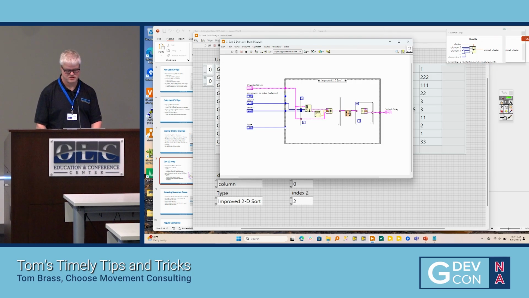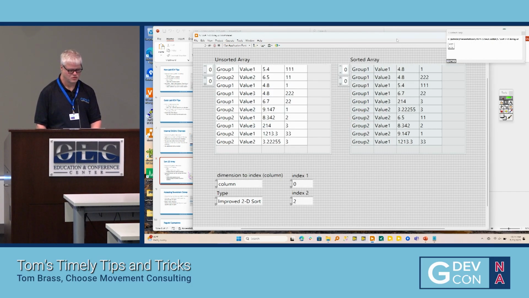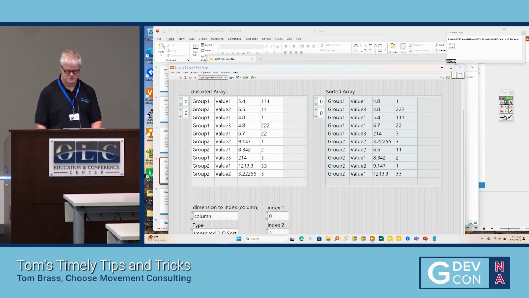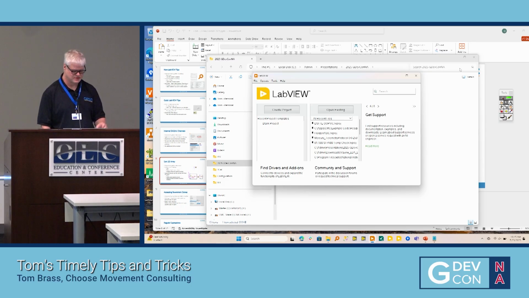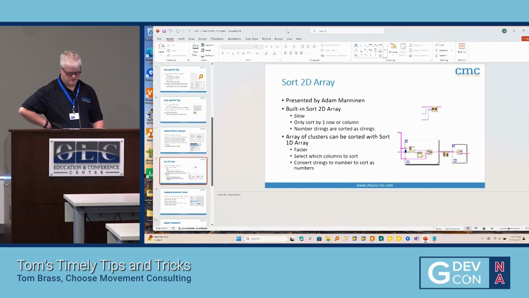And the 1D sort is a lot faster too. This is particularly nice if you have a user interface and you want the operator to be able to sort on columns to pull a line of data that they need. It's a lot faster, so a better user experience.